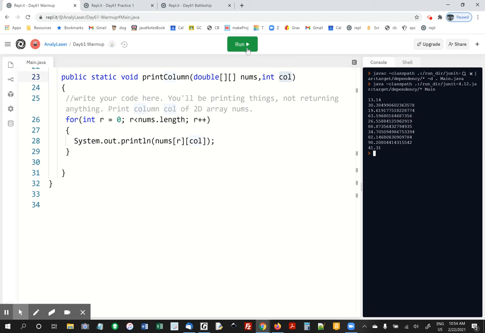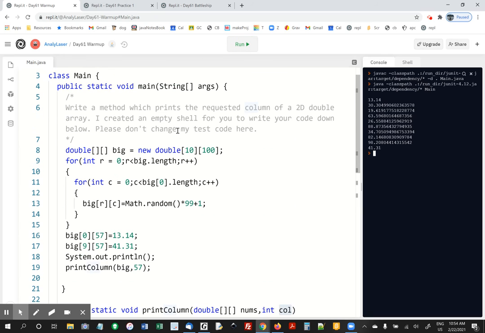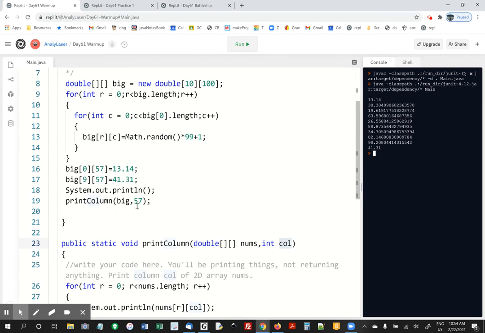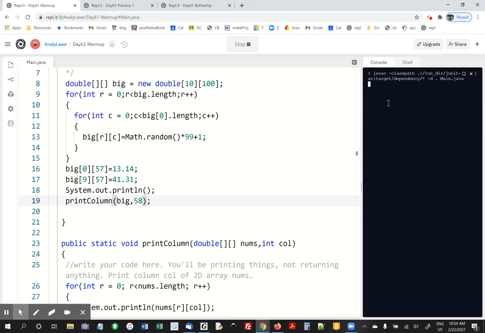Yeah, and my code fills a two-dimensional 10 by 100 array with totally random numbers, but I set a couple values to be specific things so that I could see on the output that you print the correct column. So just for kicks, if I printed column 58, then we would get totally different numbers, but the top and bottom wouldn't be my special numbers. So anyway, I was just showing you that was where the test occurred.